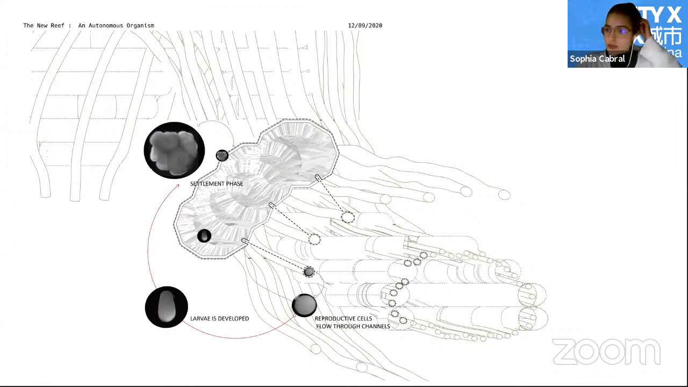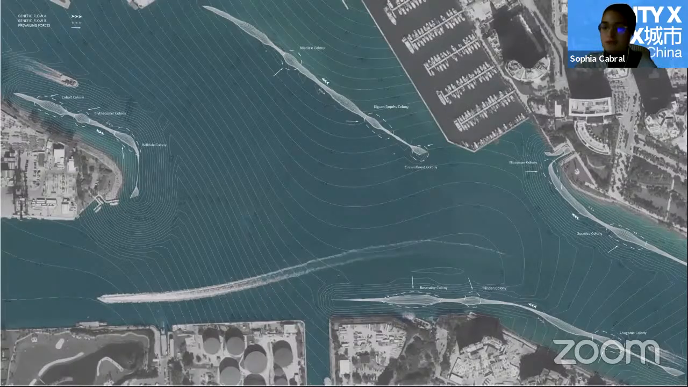We wanted those channels to be functioning and for them to distribute reproductive cells throughout it, and have the ability, for example, for a coral egg and sperm to flow through those tubes, create a larvae inside of the colonies and settle on its surface in order to direct coral reproduction, because when spawning happens, a lot of genetic material is lost.